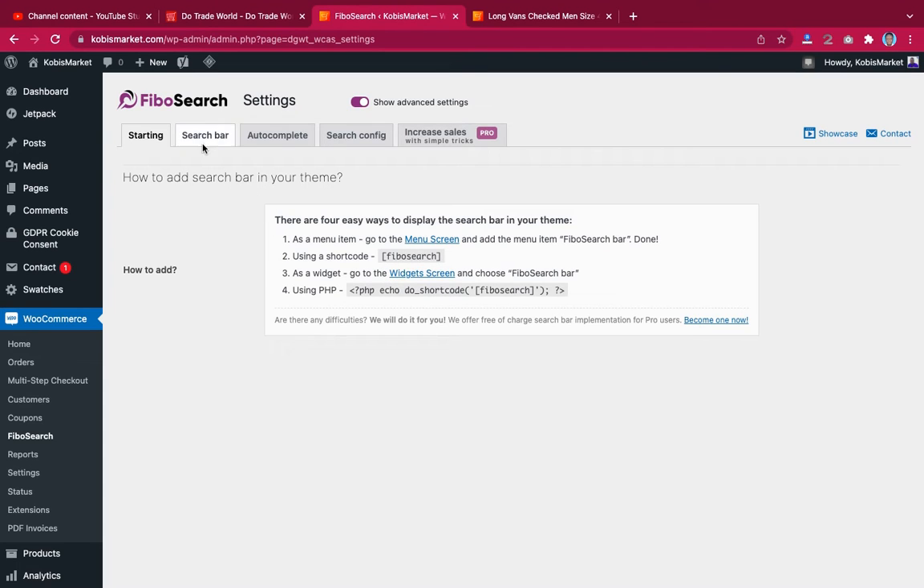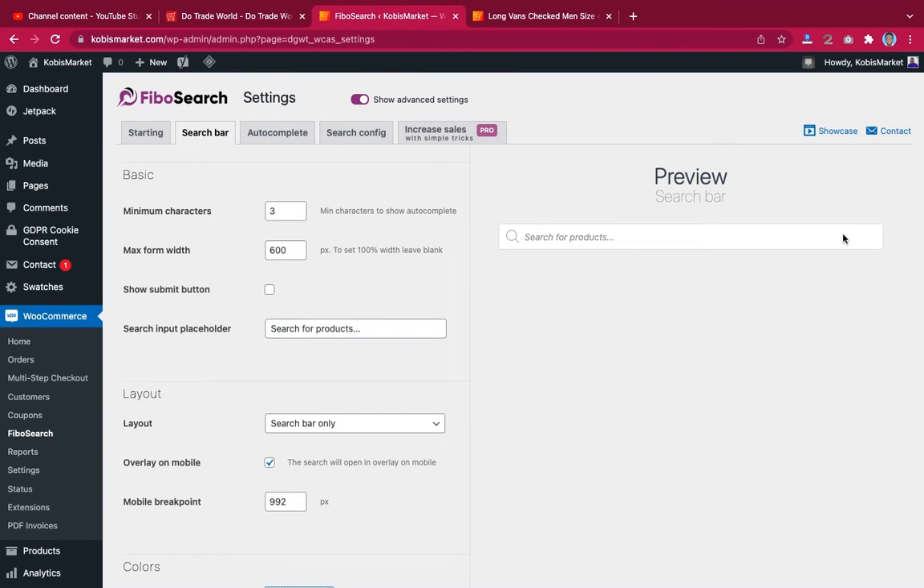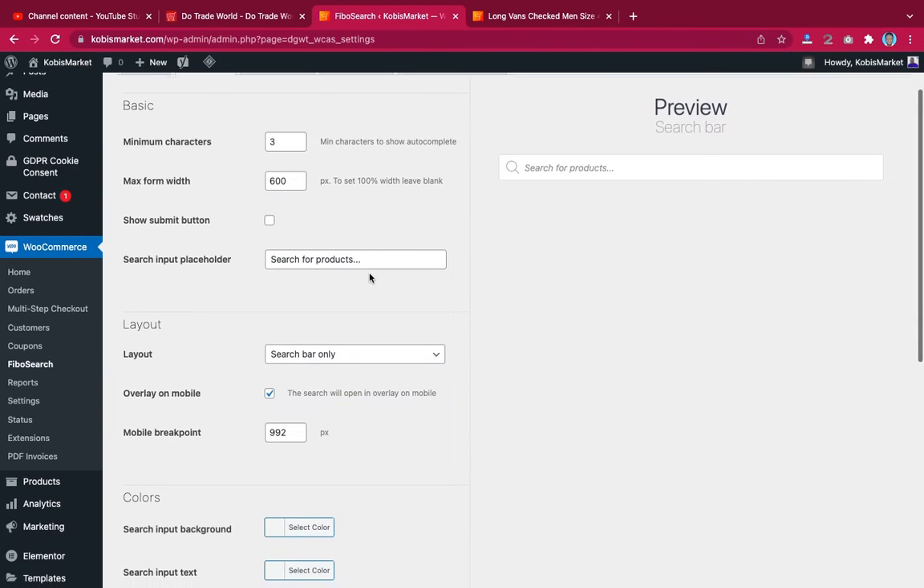Now we are going to go to search bar, and this is how the search bar looks like right now, but we will add a button over here. And then this is how it looks like.